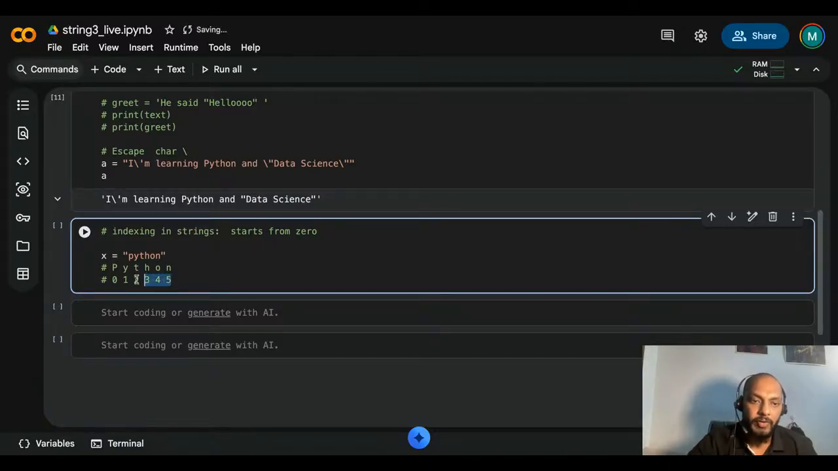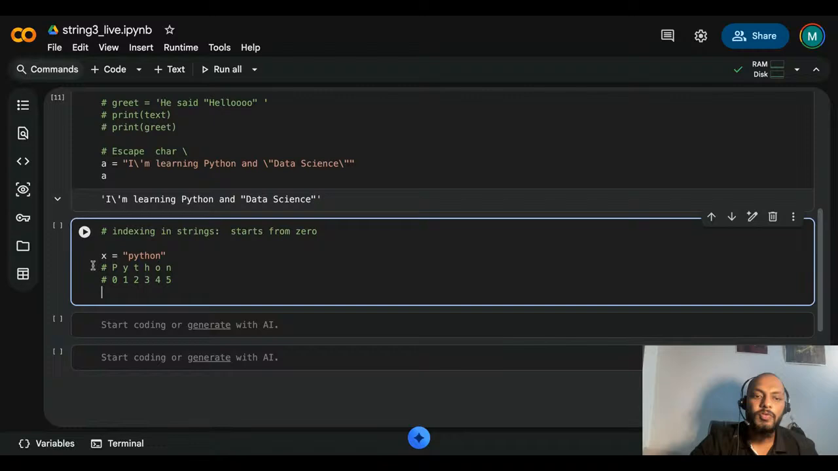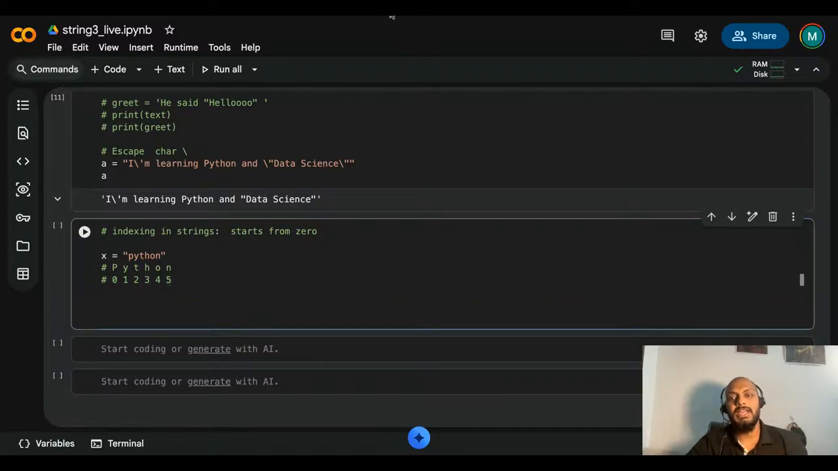And now, why do we have indexing? So that if we want to get any one particular letter, we can do that. If we want to access any one particular letter from the string, then we can do it.